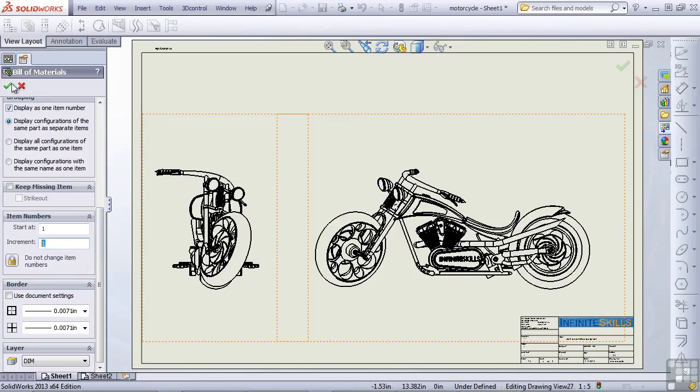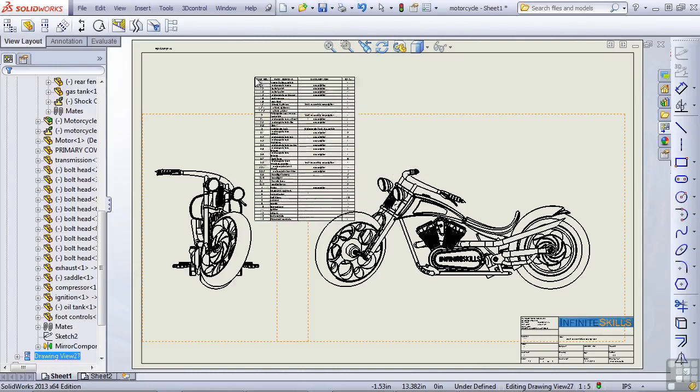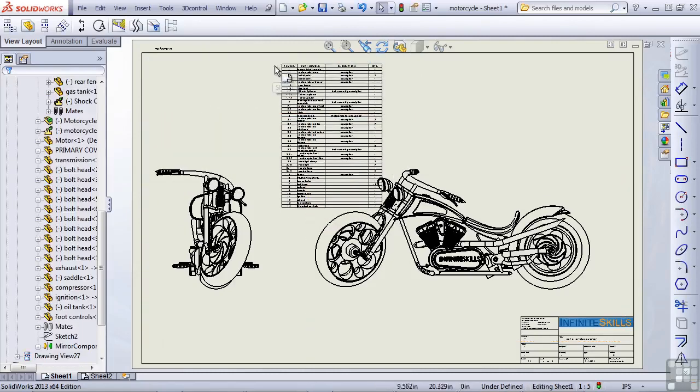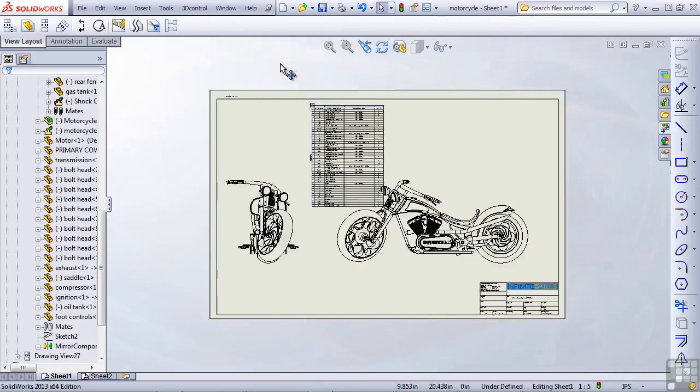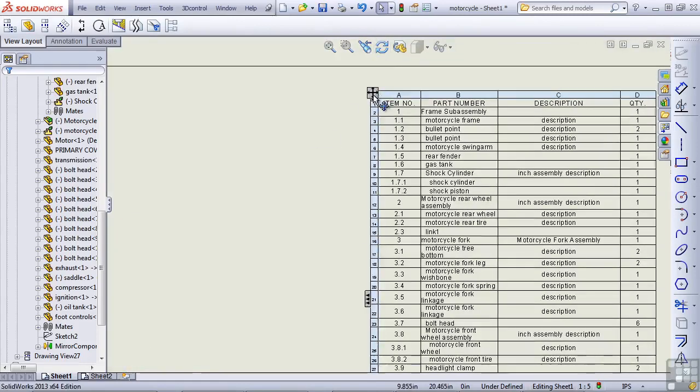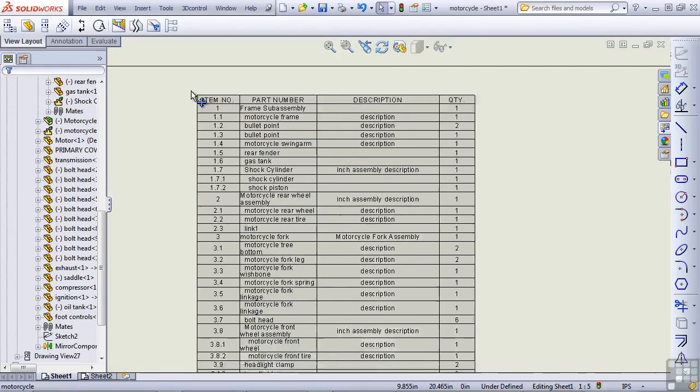Let's go ahead and put the bill of materials on the drawing and see what we've got. Remember, this is a D-size drawing. The bill of materials is snapping to the upper line, and it will snap to the corner if you choose to do that. If you want to move the bill of materials, grab it from this corner, where if I zoom in, you'll be able to see there's a cross that allows me to move the bill of materials.